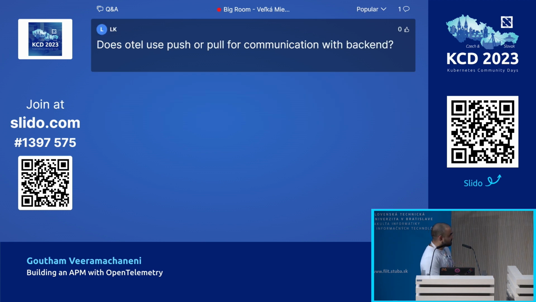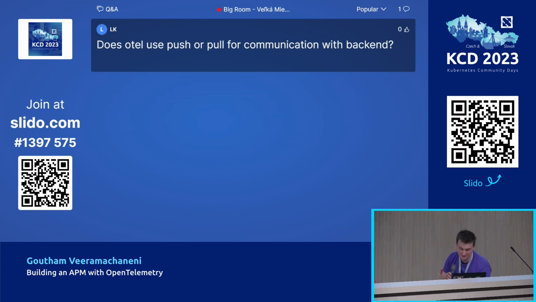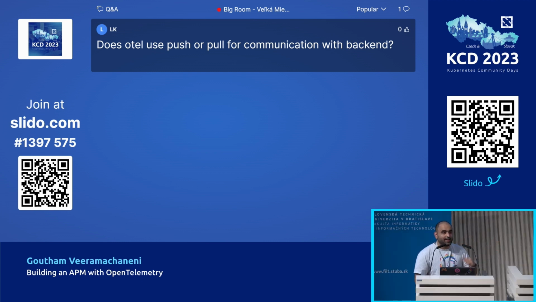So there is a second question, but I think that it was already answered. Does OTel use push or pull model for communication with backend? OTel uses push, but if you can instrument with OTel and expose a Prometheus endpoint, it comes default with the SDKs already, so it also does pull, but with the Prometheus format.